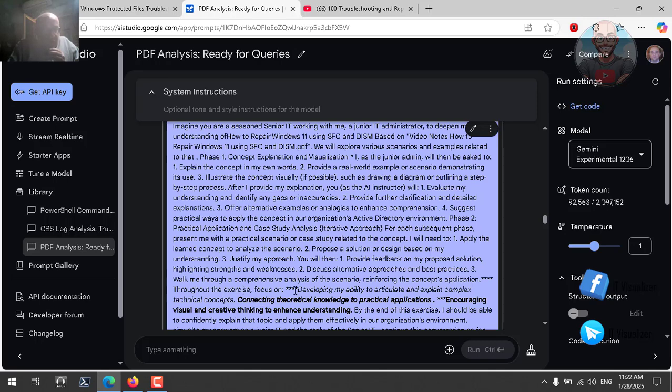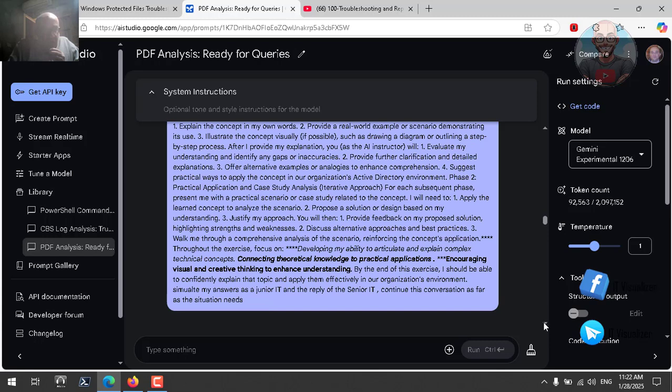Through the exercise, focus on developing my ability to articulate and explain complex technical concepts, connecting theoretical knowledge to practical applications, encouraging visual and creative thinking to enhance understanding. By the end of this exercise, I should be able to confidently explain the topic and apply it effectively in our organization. Simulate my answers as a junior IT. Here I am adding another line. This is for me: simulate my answer as a junior IT and the reply of the senior IT.